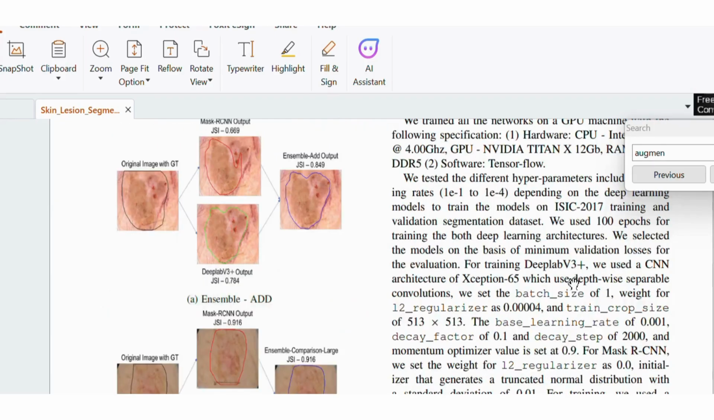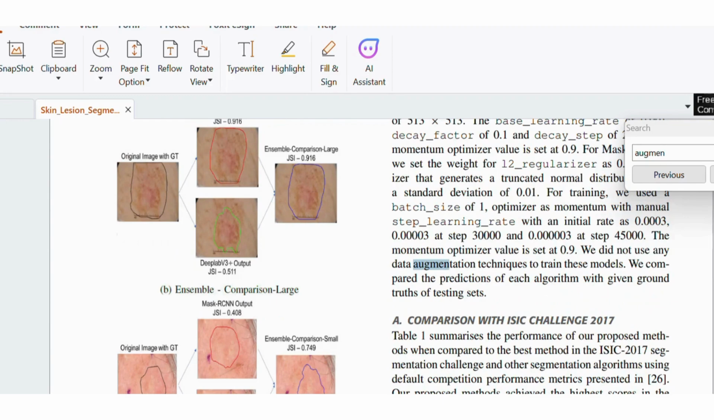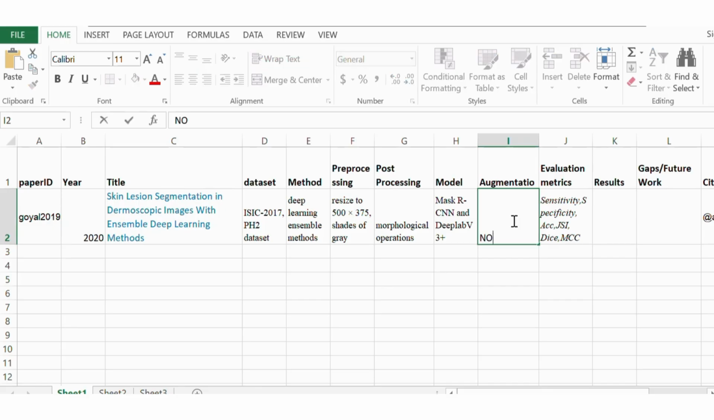Let's also check for the augmentation techniques. If there is no separate section, just press Ctrl F, write the keyword augment and then search to see if they use this word in the document. Yes, we found one and they mentioned that they did not use any augmentation technique. So we will create a column with the name augmentation and we will write no augmentation technique was used.